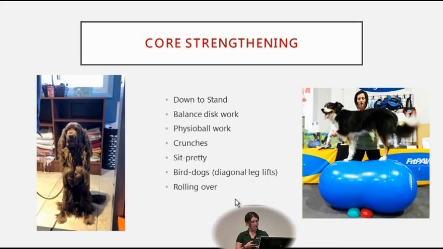Crunches are a good one. They do know that just the action of side bending and flexion of the spine engages the core musculature. So doing minor crunches in dogs definitely helps core strength.